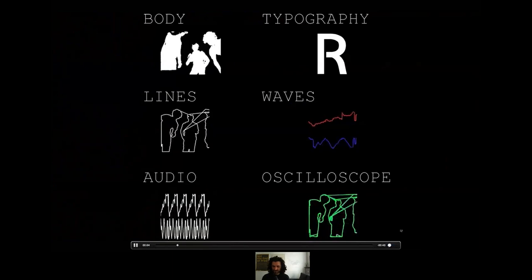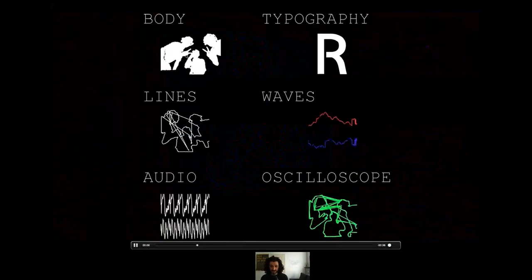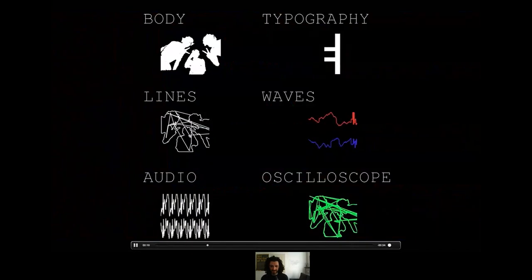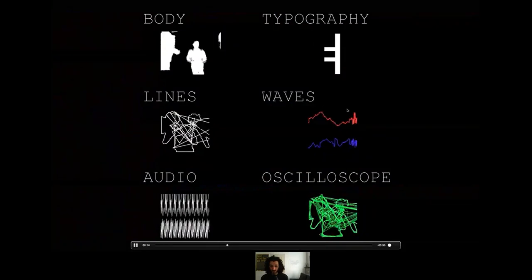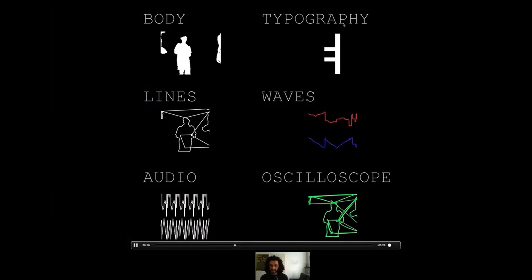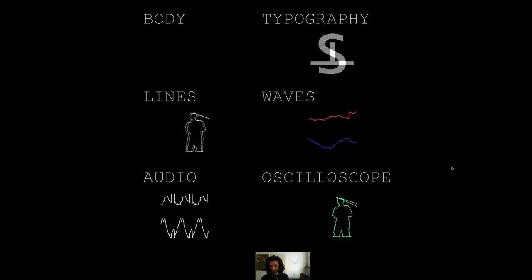This is essentially what's happening in the background. This is what the computer sees when you're standing in front of it. This is getting converted into lines, which then get converted into waves, and typography gets combined with it, and in the end, we get these special combinations happening.